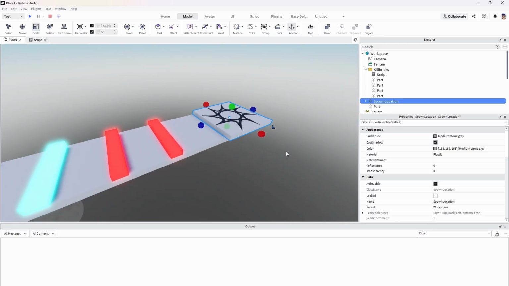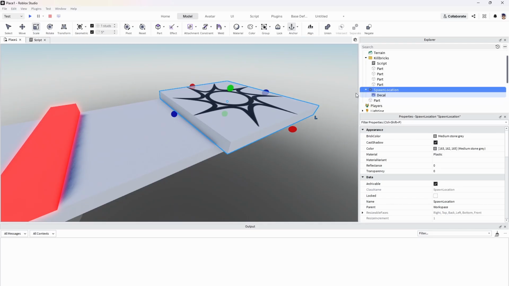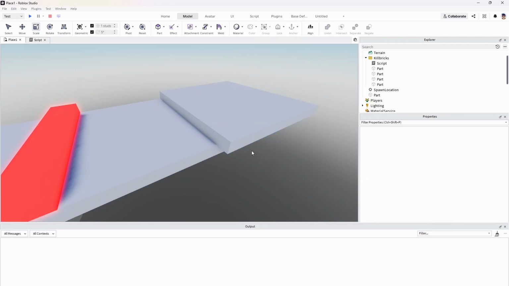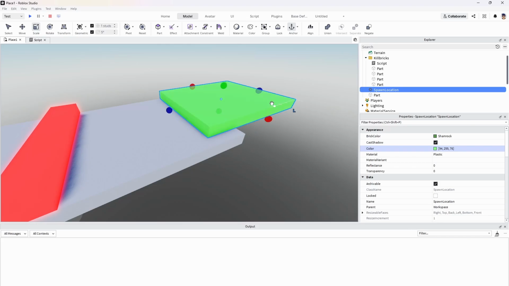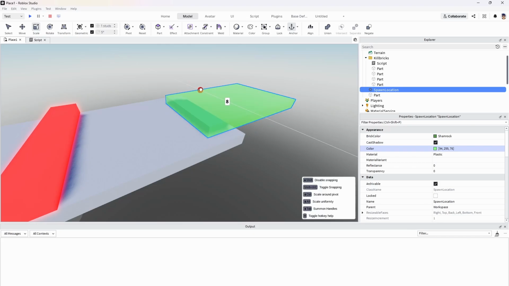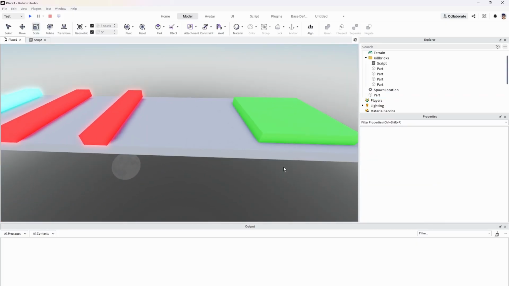You can even take this, and for example, let's say you didn't want this texture. You can open it, remove the decal like that. Make it a little bit brighter. Make it green to symbolize that it's a checkpoint maybe. Color here, you can choose very precisely. I like the brick color. We could resize the spawn pad.